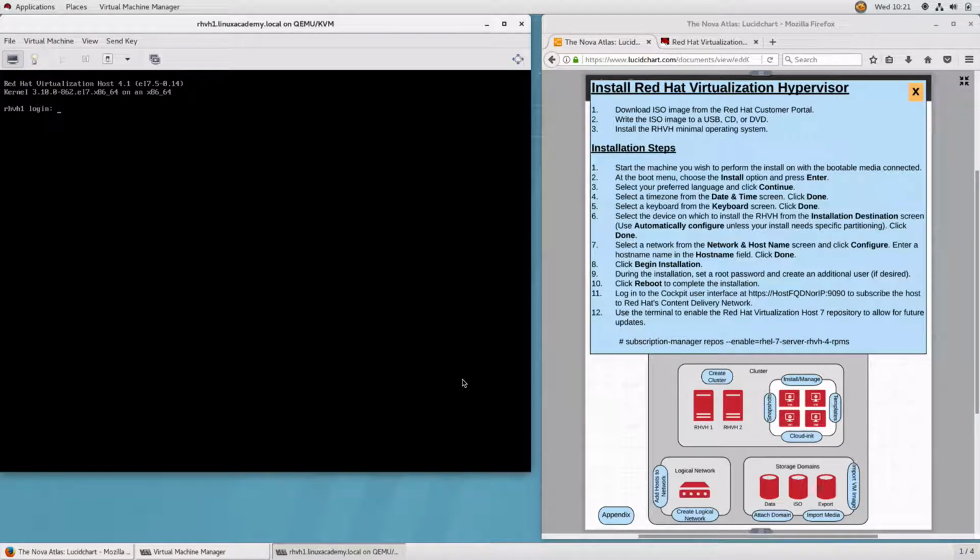So after the reboot completes, it's going to load up the boot menu and then boot into Red Hat Virtualization Host 4.1. So let's go ahead and log in as the root user, password virtual. And when you first log in, it's going to do a node status check. You can see that says OK. It's also going to give us the admin console URL, which is the same as a cockpit interface.